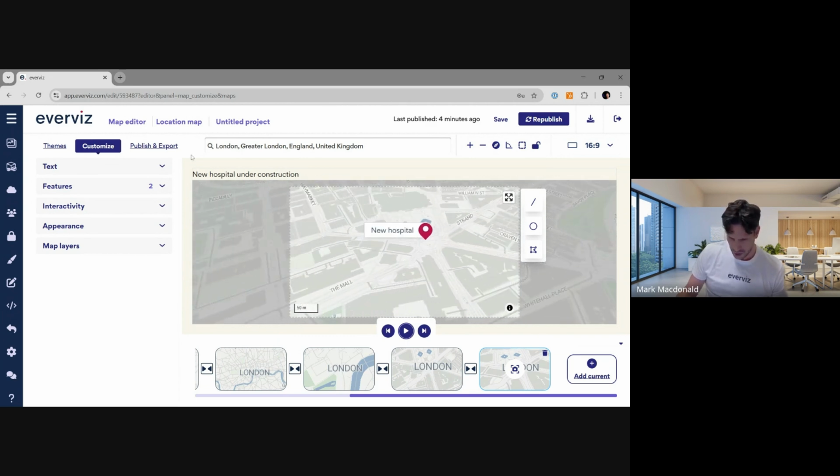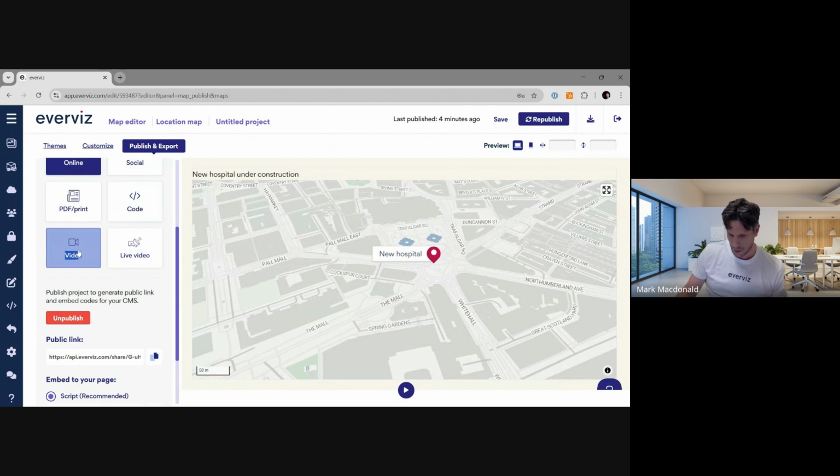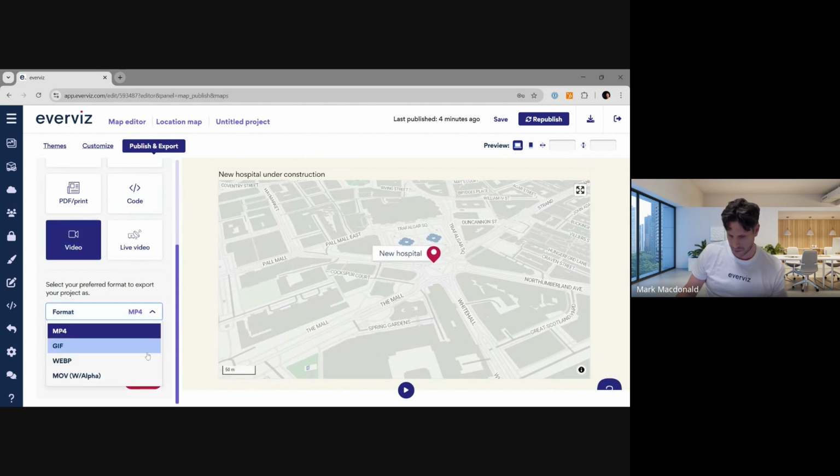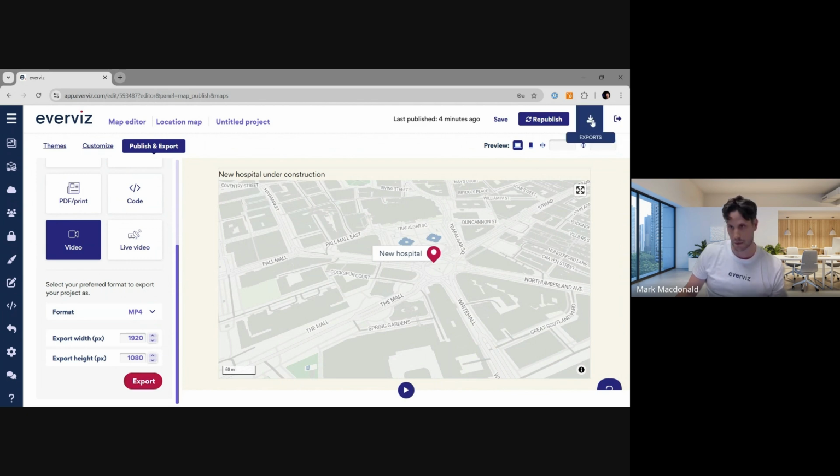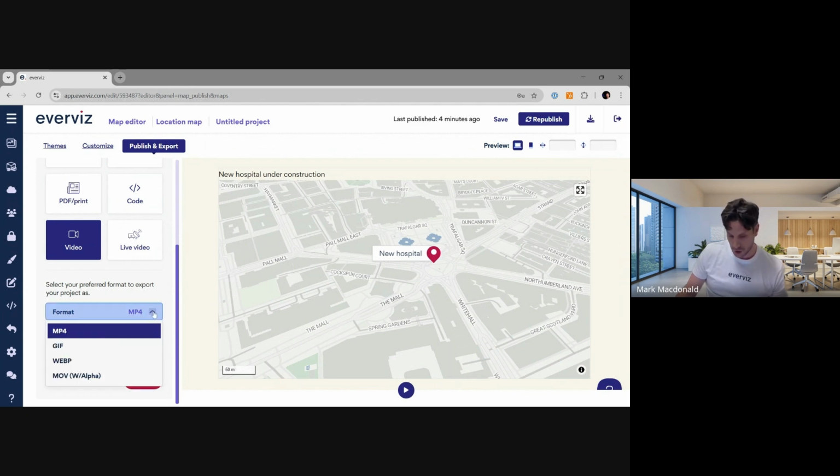So that's the animation. And when you're ready, say you're happy with that animation, you would head to publish and export. You would click video. You would select your format type. Say you would want MP4. You click export, and that ends up in our export panel. But just so you know, we do have the ability to export with alpha, and we do have these sort of broadcasting formats that are available as well.